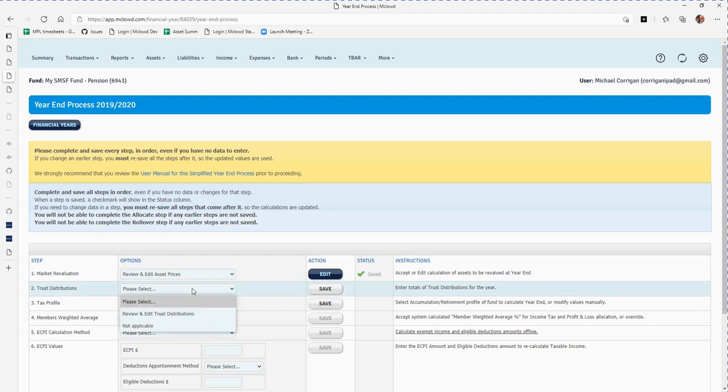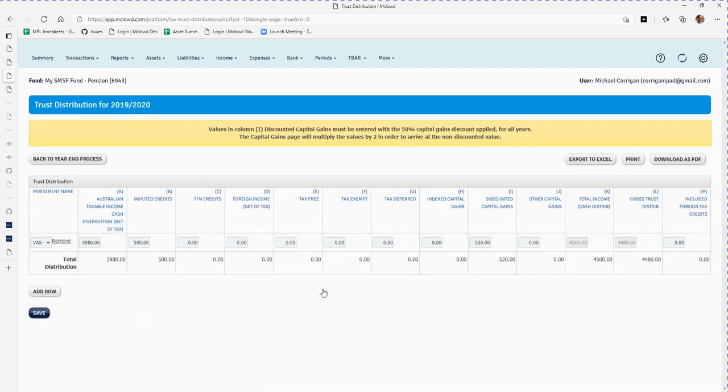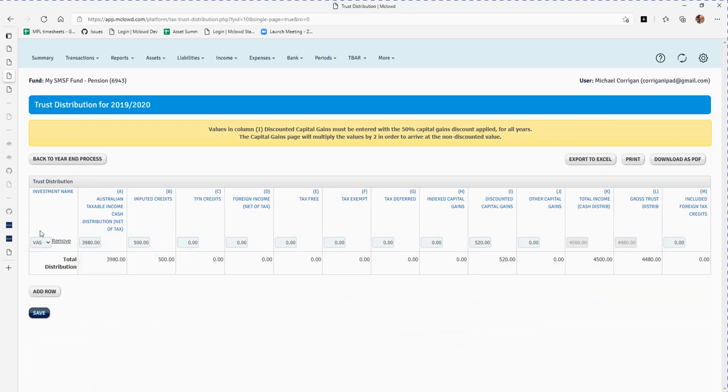Next one is trust distributions. In this case, we've got two, in effect, trust distributions. The first one I've actually already completed. That was the VAS. So once you click on this, you've got the VAS ETF, and I've already input the figures in here for imputed credits, taxable income, discounted capital gains, and the like.